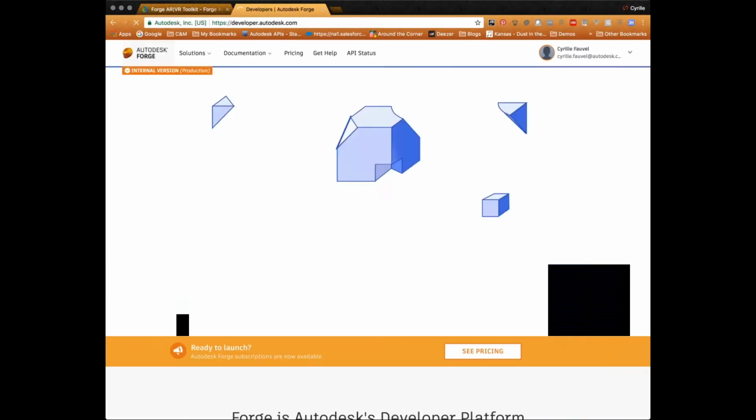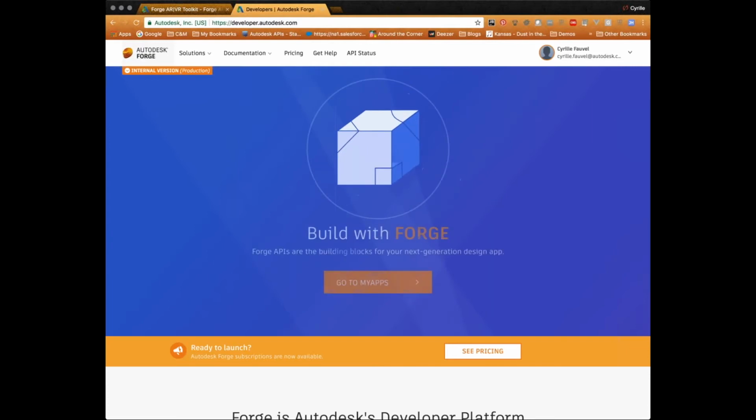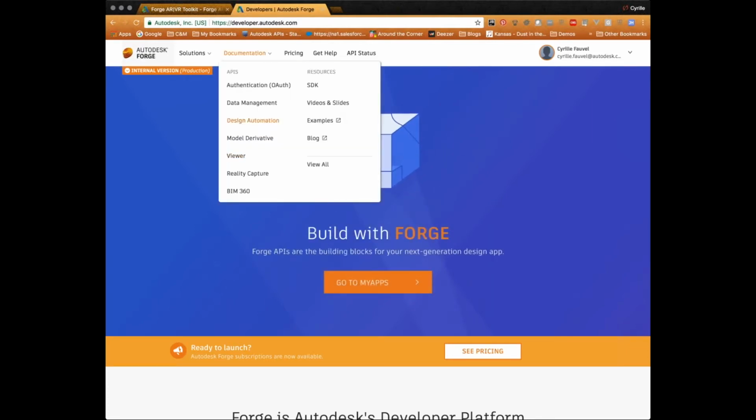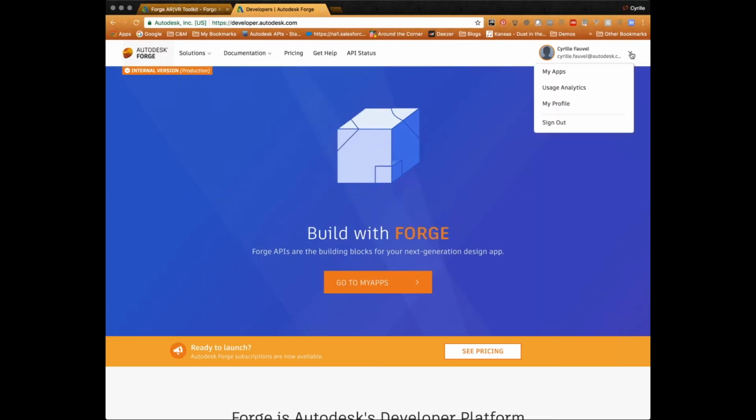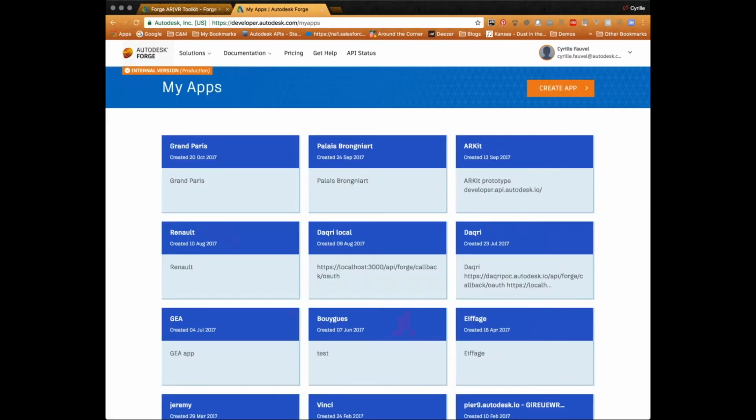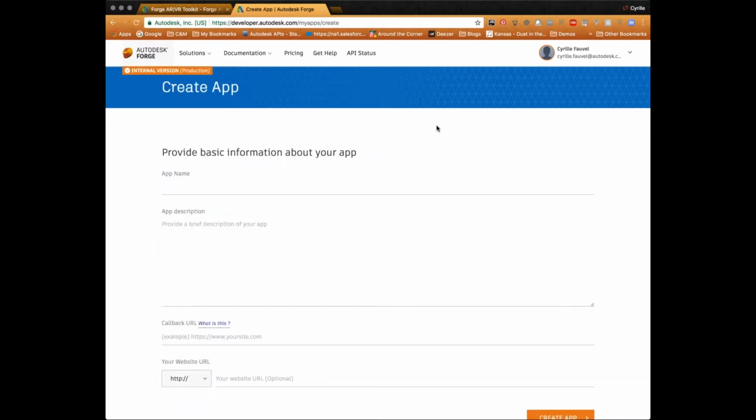And once you have signed in, you would get into this website. On the documentation part, you'll see a lot of things, but not the AR/VR Toolkit because we're still in tech preview. But you go to My Apps, and you have a button here to create a new app. So this is what we're going to do.